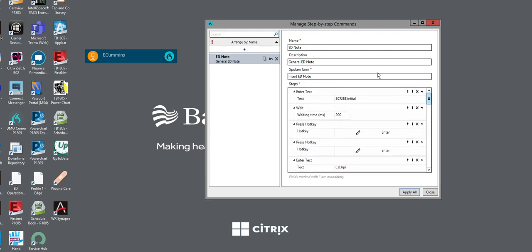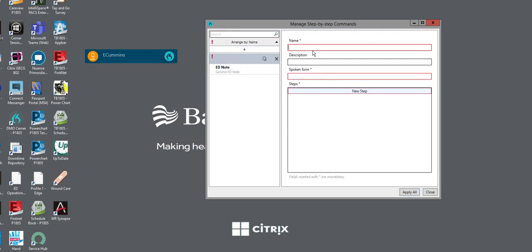So when you first get to this, it's going to be blank, right? So you go to this little plus sign, and then it's going to generate this. So I'm going to say trauma note because I want to create a second one, and then just ED trauma note. And then I'm going to have it say insert trauma note. And then I want to do the steps. So this is where the steps begin, right?